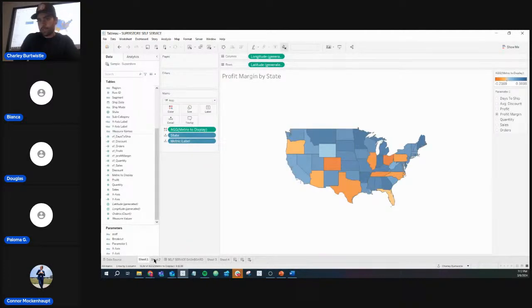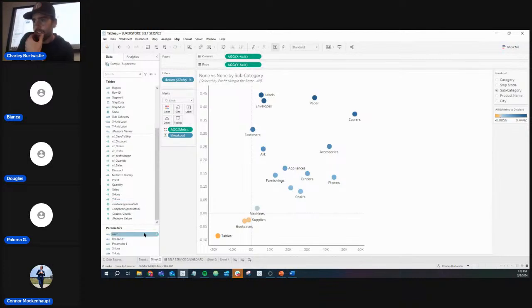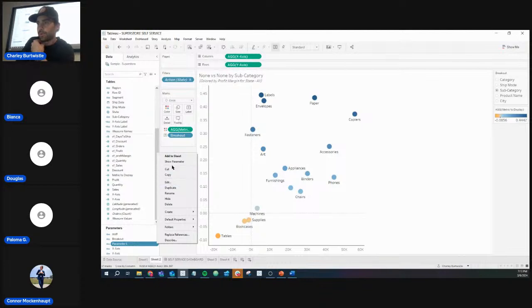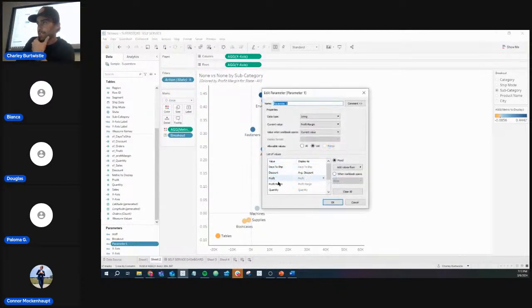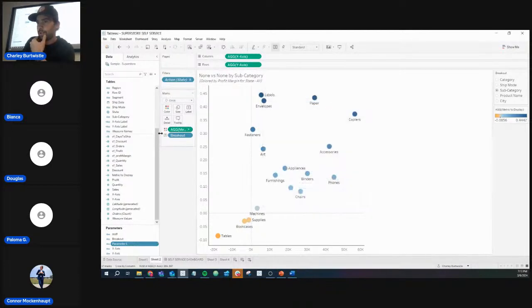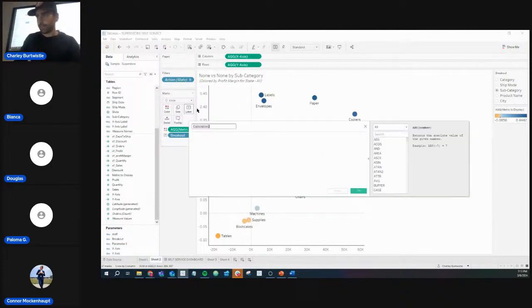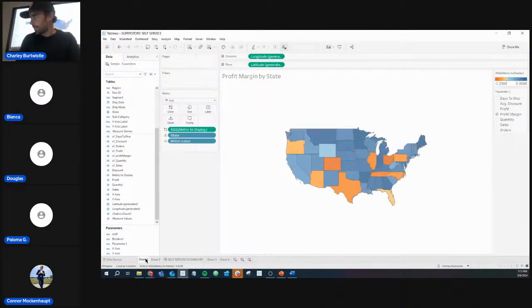All right, Doug. So for the aggregate part here, we created our parameter 1, which has these values. When we create our calculated field off of that, let me go to a view that has it. Parameter 1's right here, so this is what we just created.